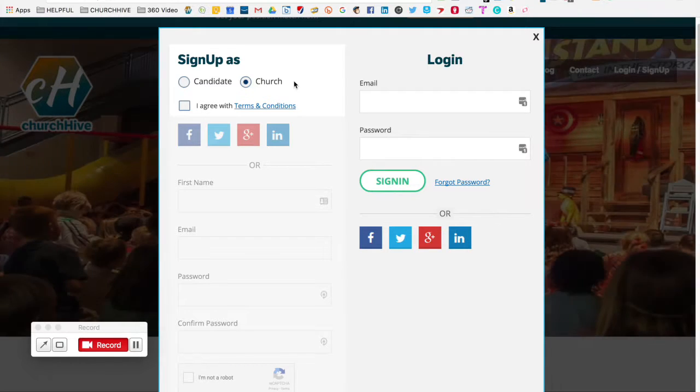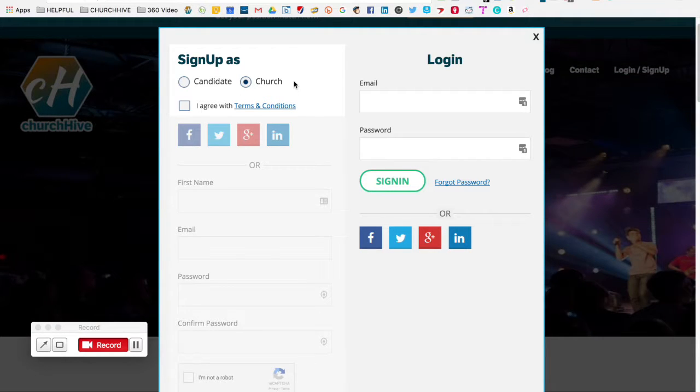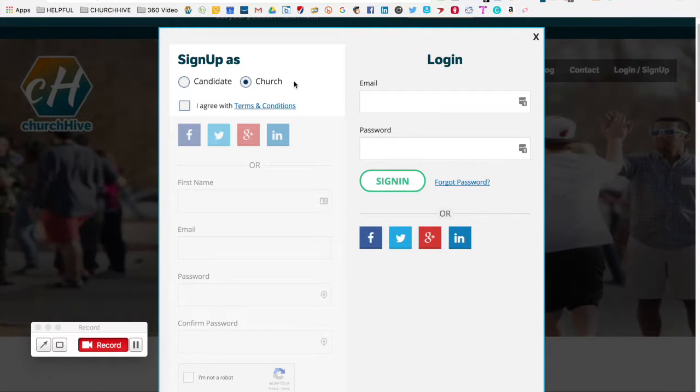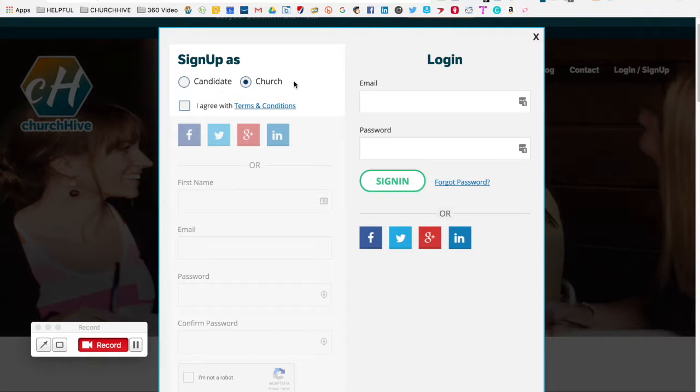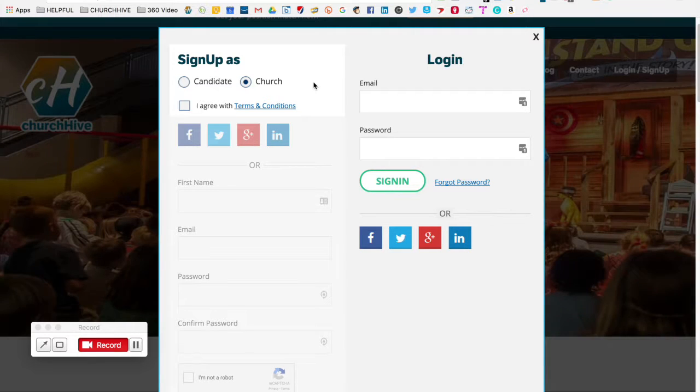Candidate profiles are limited, and church profiles are full profiles, which gives churches the availability to see a side-by-side PDF of the church's answers versus the candidate's answers, so that you can take this to your hiring committee and they can see a side-by-side of those answers and see which candidates match best and which ones they want to hire onto church staff.